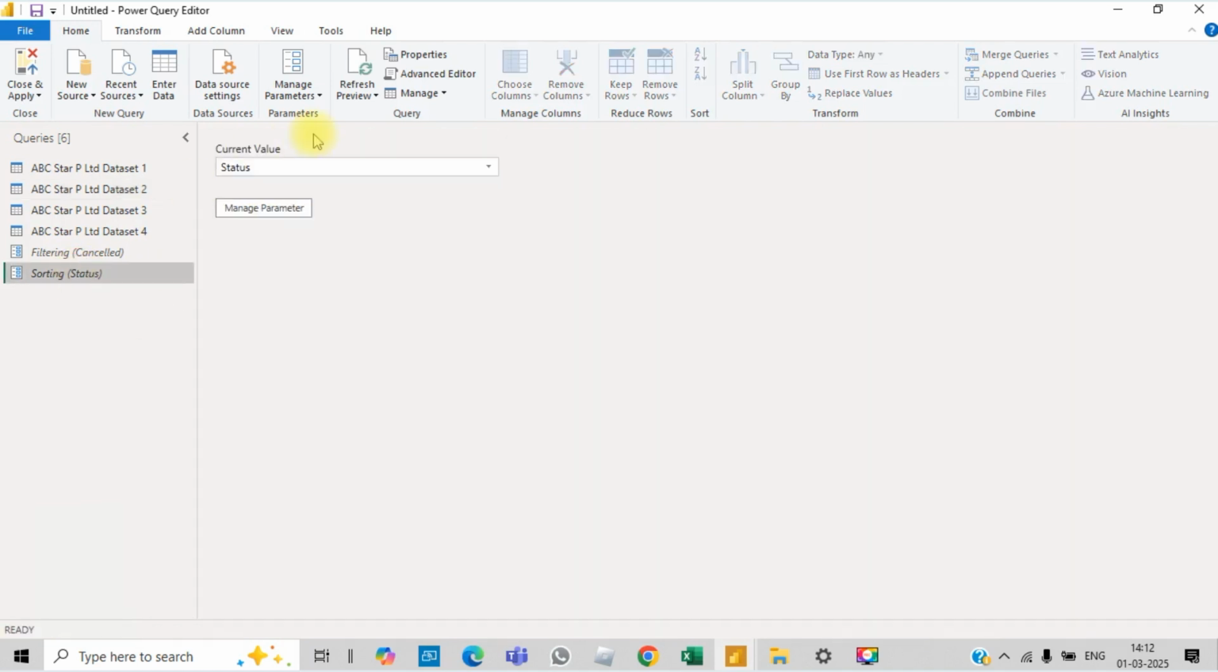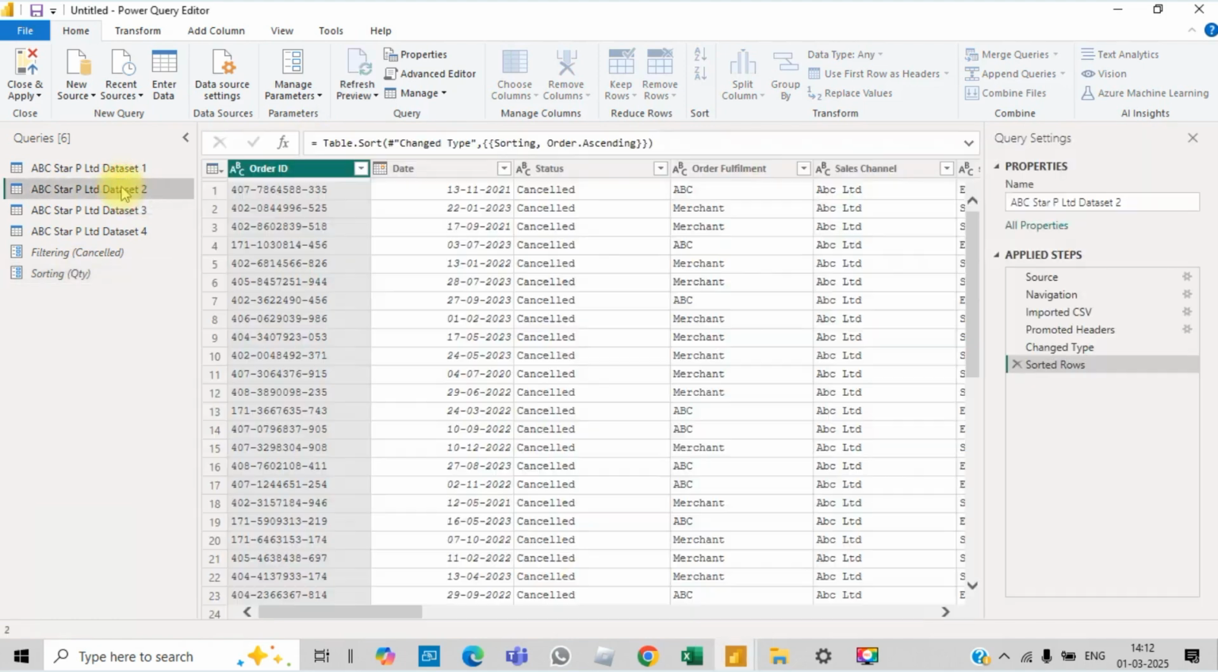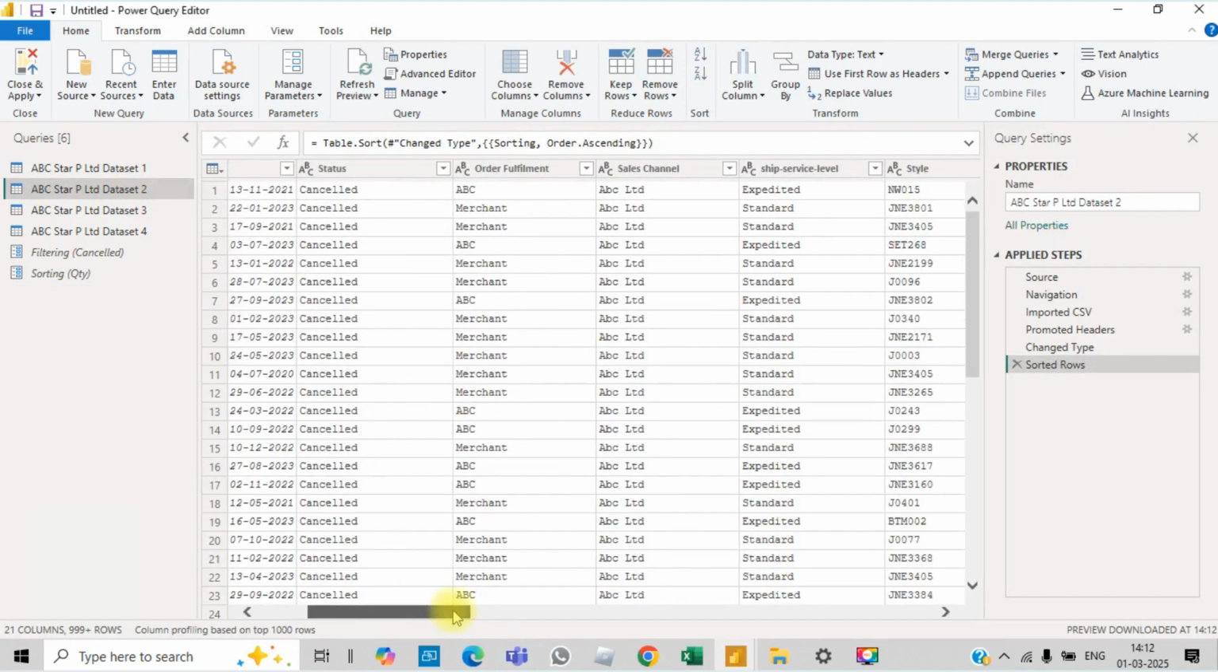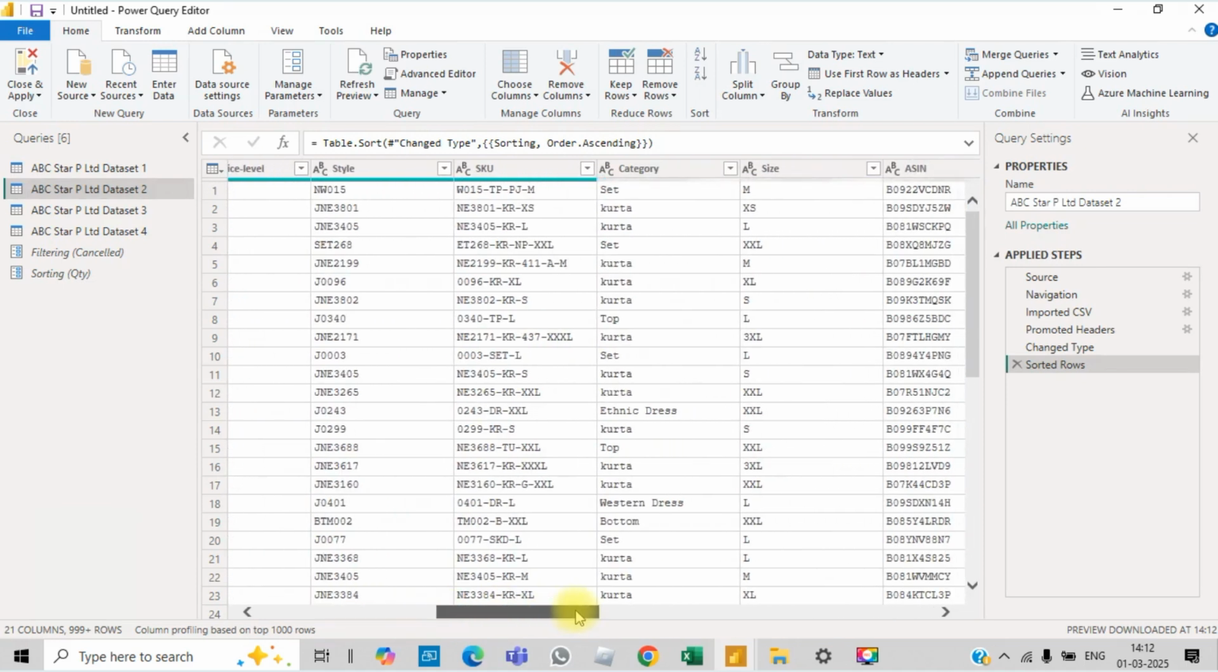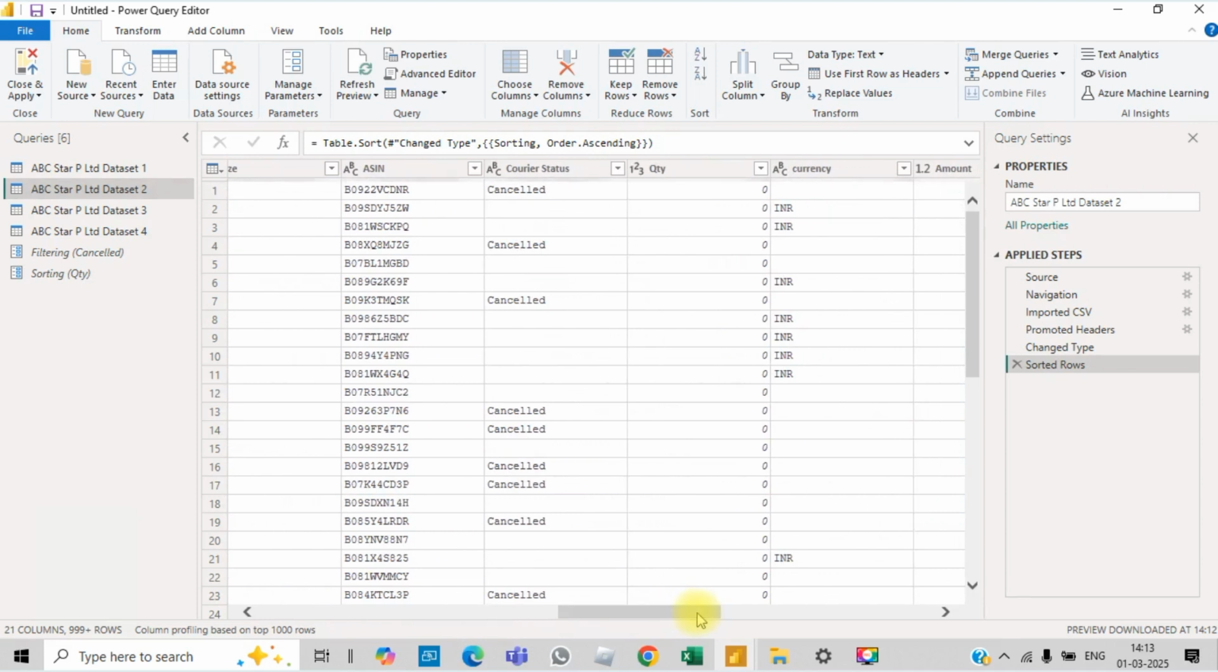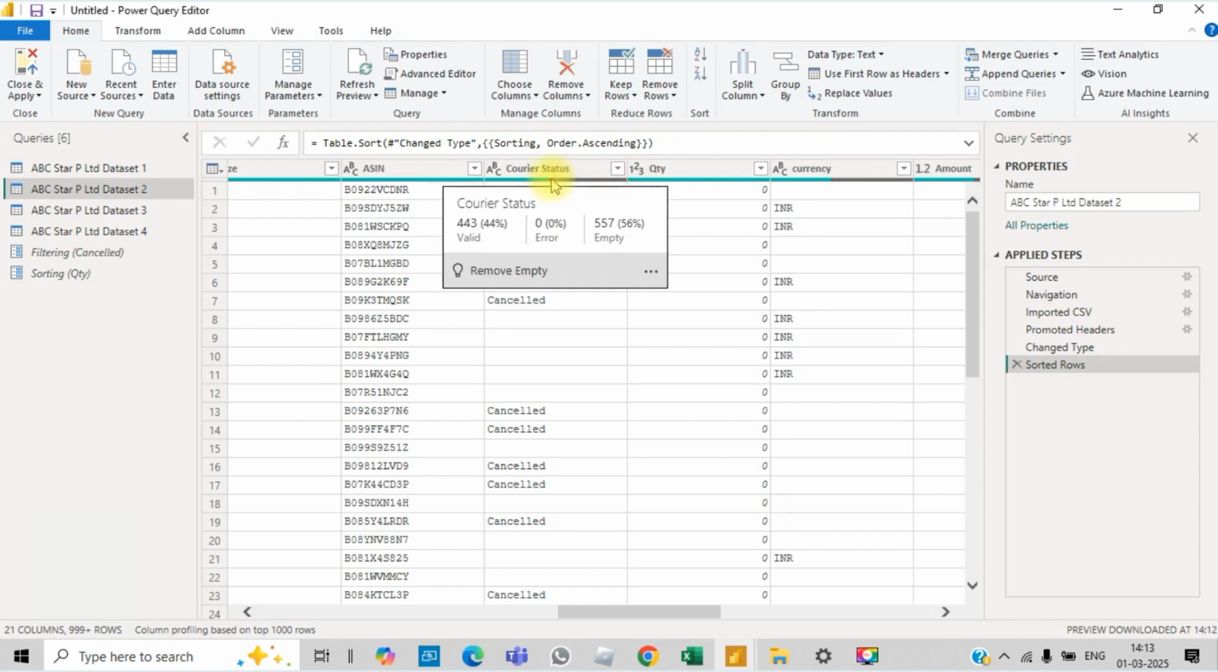Similarly, you can change the last option also, which is the quantity. Then go and see the quantity this time. It will be in the order. Yes, starts with 0. So which means that you can create a dynamic value using the parameter.